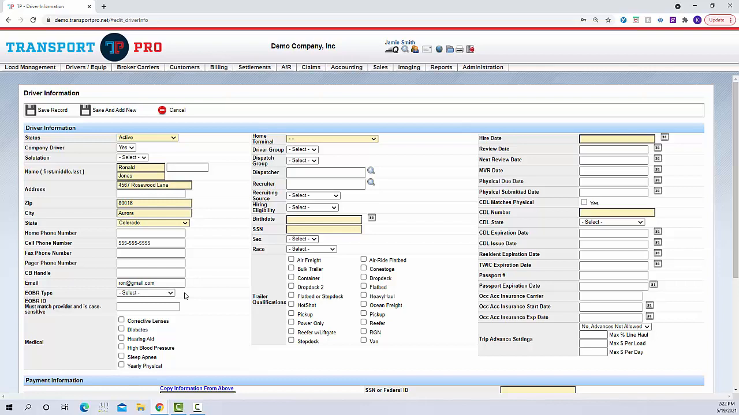EOBR type. If this driver is using a supported EOBR service, select the EOBR type here. You'll need to work with our technical support team to ensure that this integration is set up correctly. If you need to set up this integration or you have any questions about it, please reach out to our technical support team at support@transportpro.net.